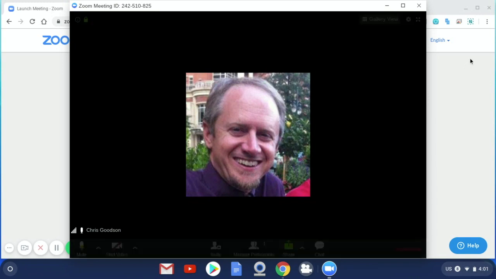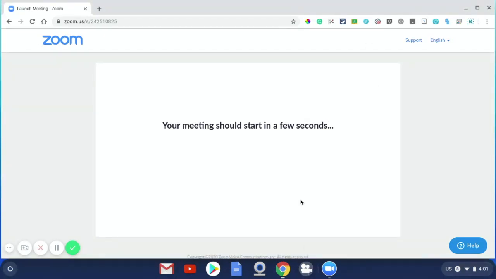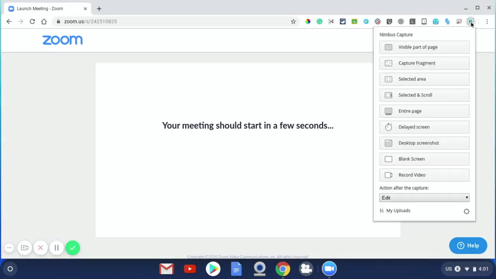Once Nimbus is installed, you'll see that it sits up here in your browser. So I'm actually going to click over here on the browser. Looks like it's getting rid of Zoom, but it's really just hiding it. Zoom is still down here. Okay, so we're going to go over to Nimbus. We're going to click Nimbus. And then we're going to go down and we're going to select record video.